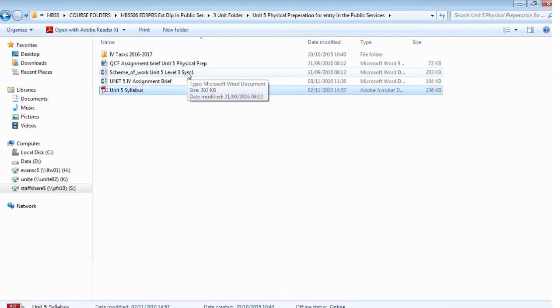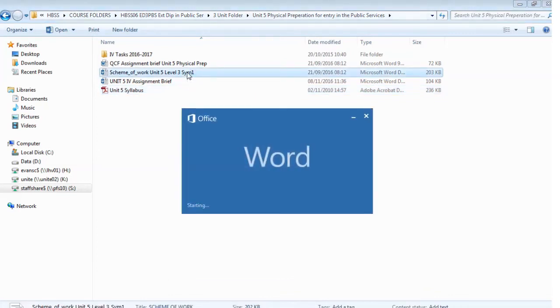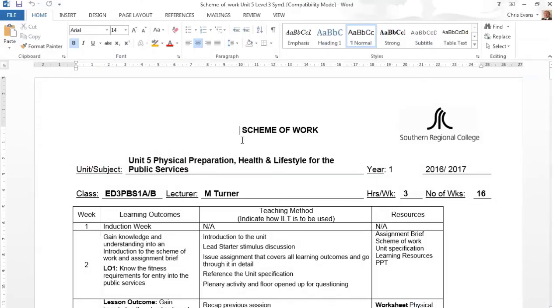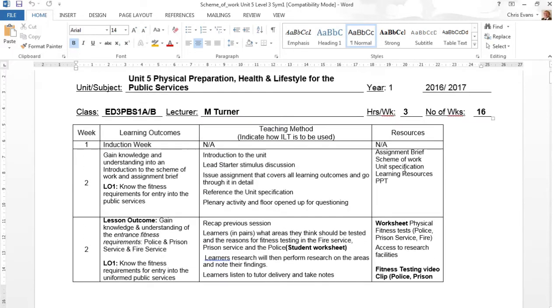Now, a scheme of work, for anybody who's not clear on what it is, is basically just the year broken down. So this is Matt's scheme of work that he did at the start of the year for physical preparation. If we look down here, we can see it tells us that this is delivered to both classes, A and B. This is for 16-17, it's 3 hours a week, and it runs for 16 weeks.